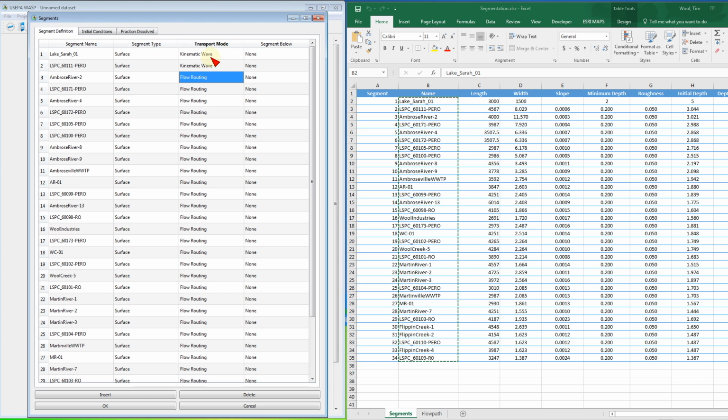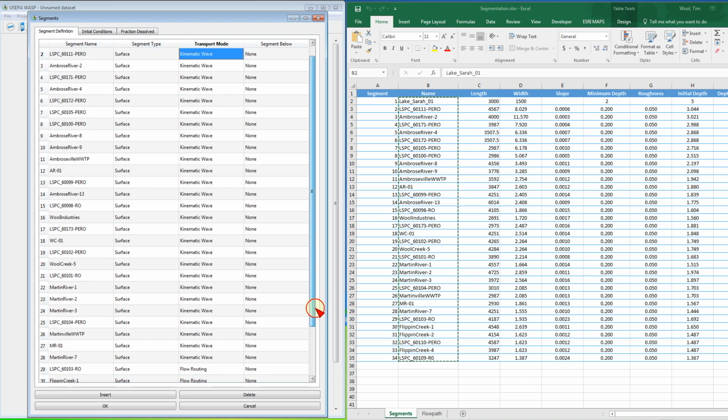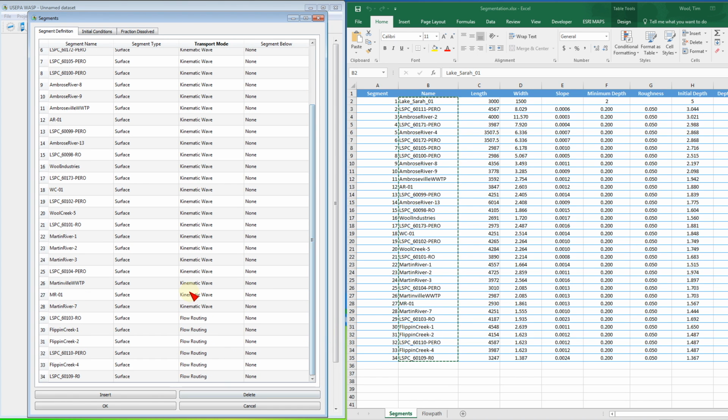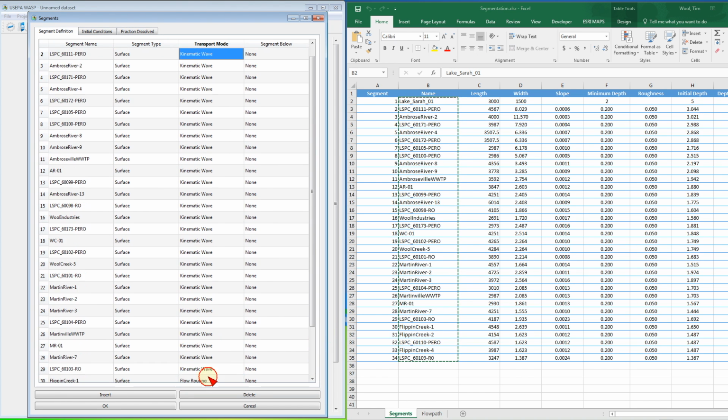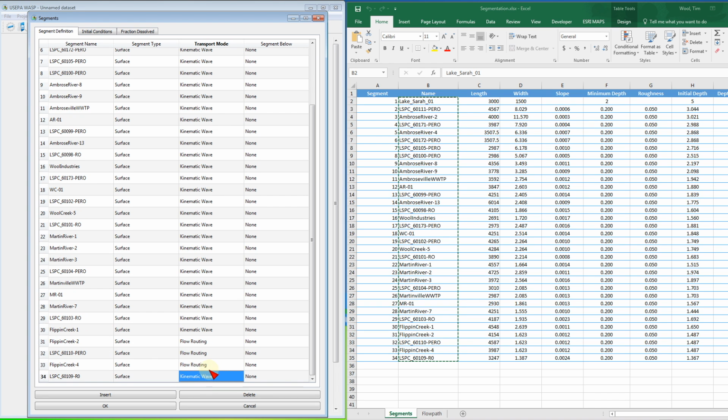The next thing is we're going to set the transport mode for each one of the segments. If you remember from the transport portion of the webinar early on, our lake is going to have a weir at the downstream end, and all of the other segments will have the water transported using the kinematic wave function. This is just a drop-down list that lets you pick the flow routing option you want to use. In our case, again, kinematic wave. Once we're done with that, we'll click OK.